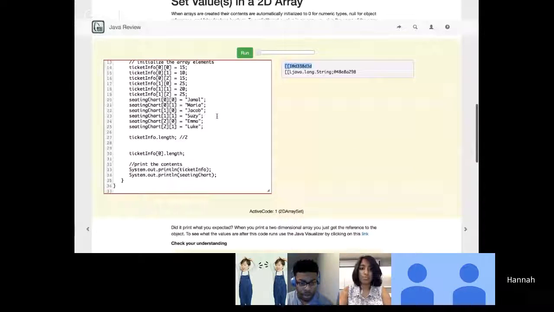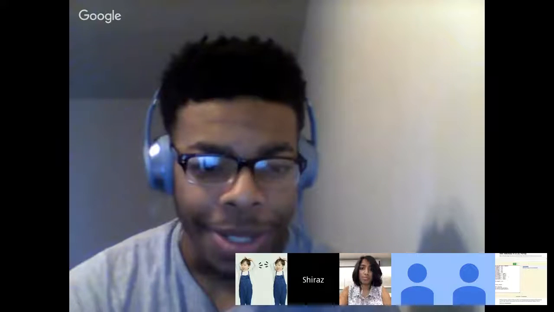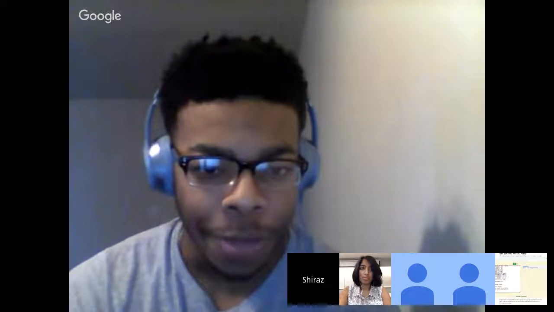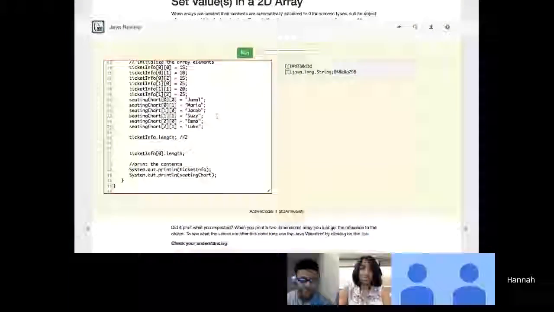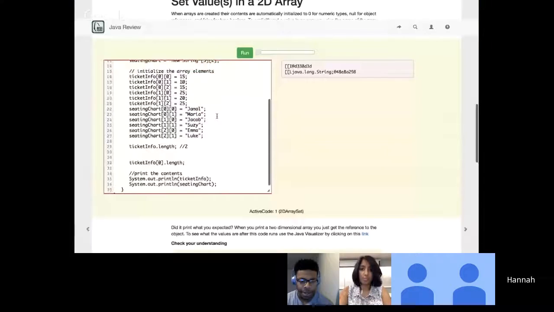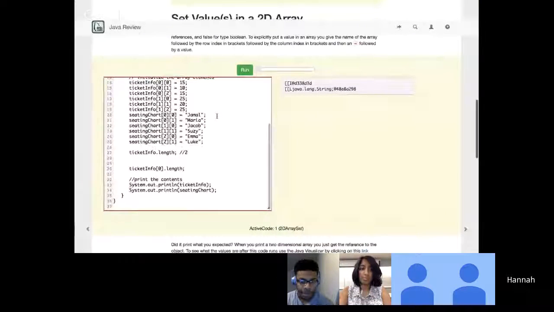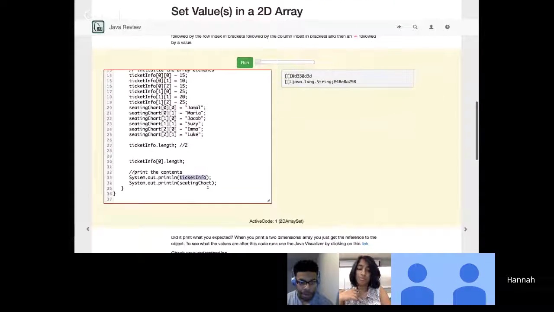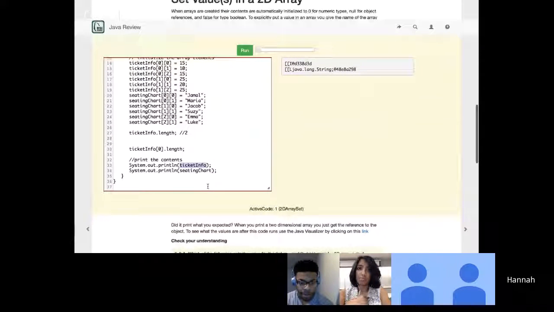Does that help a little bit? Yeah, that's starting to make sense. So whenever you print out a reference, it will always give you an address, not the exact thing, right? Yes. That's important for Java in general, not just with arrays: if you ever had an object and you put it in a print line statement, it's going to print the address, not the actual object.